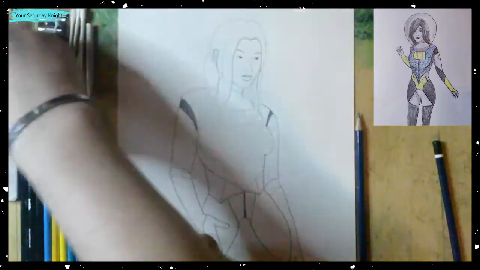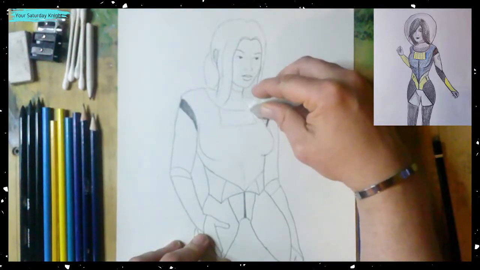So there's a couple spots here that I need to just adjust. I'm going to do that really quick.